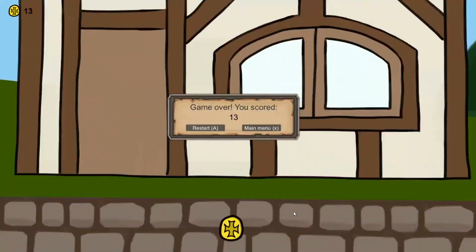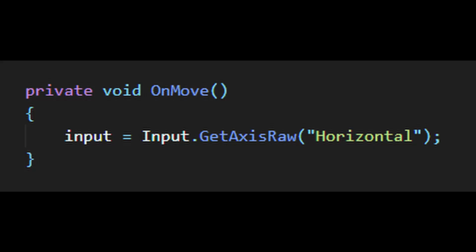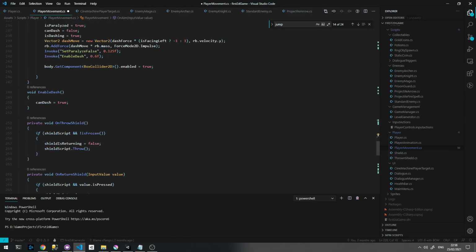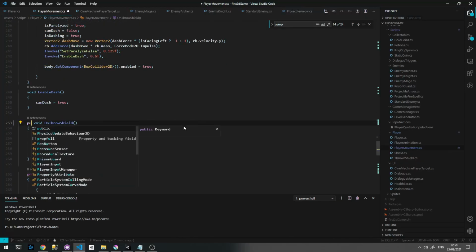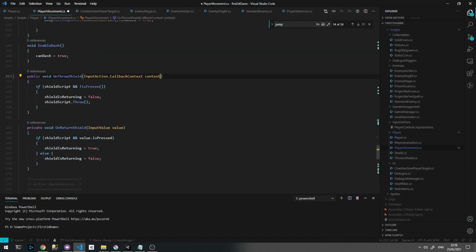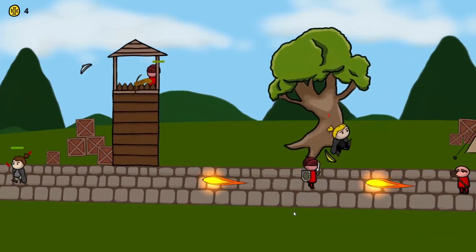However, I did realise, looking back at the old code, I was using a mix of the old input system, Input.GetAxisRaw Horizontal, whereas now I'm just using the callback context, so I'm pretty suspicious that that was causing the issue. When invoking Unity Events, I've noticed two important rules in your code. A, they have to be public, and B, they need a parameter of InputAction.CallbackContext, and you can name that whatever you like. Then we use the context to set our input.